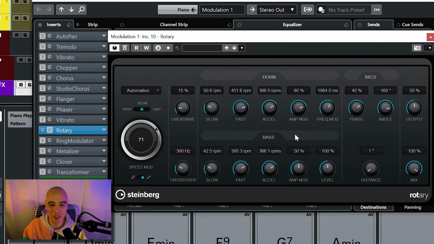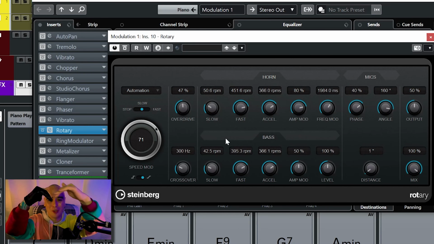So we have control over the shape of the speaker. So we have the horn and the bass part of the speaker. We have where the virtual mics are picking up the speaker. We've got control over overdrive, which will give us some distortion. And we have a crossover amount, which determines where the horn and the bass crossover.